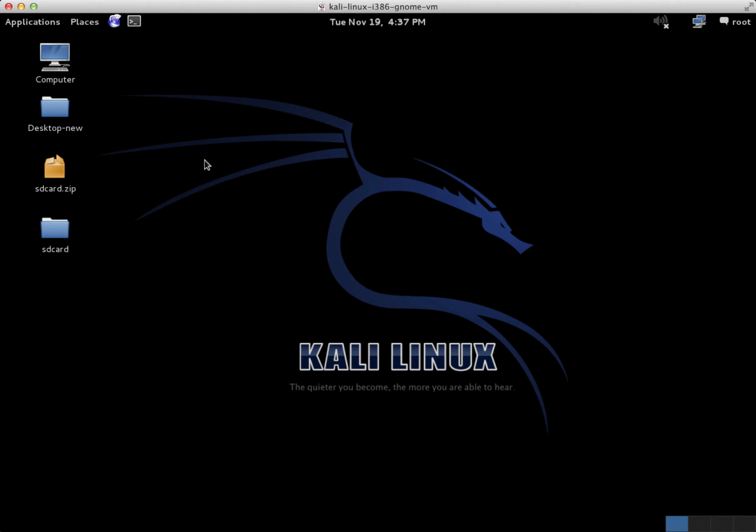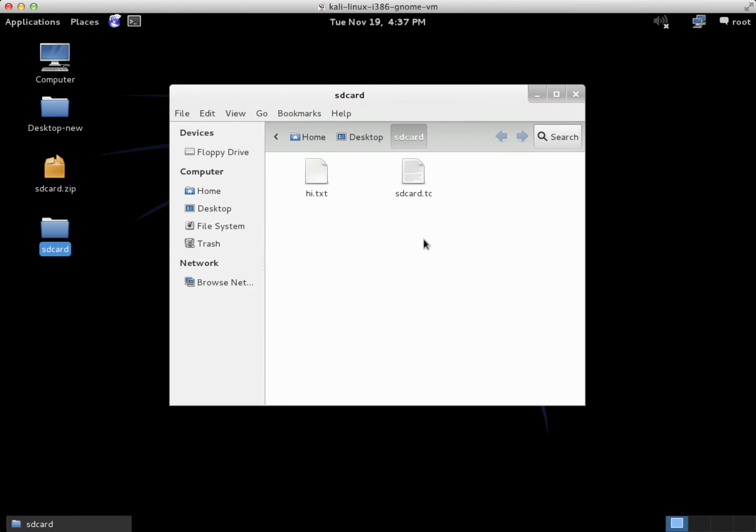First, teams would be going to hsf.isis.poly.edu and downloading the preliminary evidence, which will give a file called sdcard.zip. Once unzipping this file using the unextractor of their choice, teams will have a folder called sdcard. The sdcard folder contains two files, sdcard.tc, indicating that this is a TrueCrypt container, and a hi.txt.